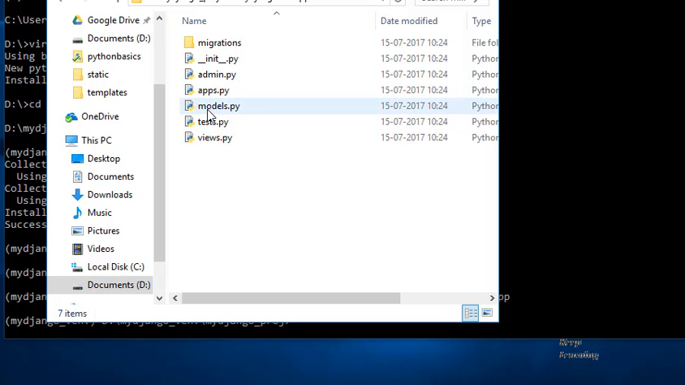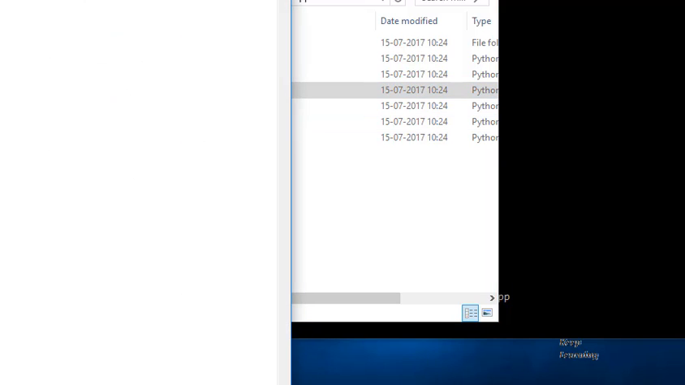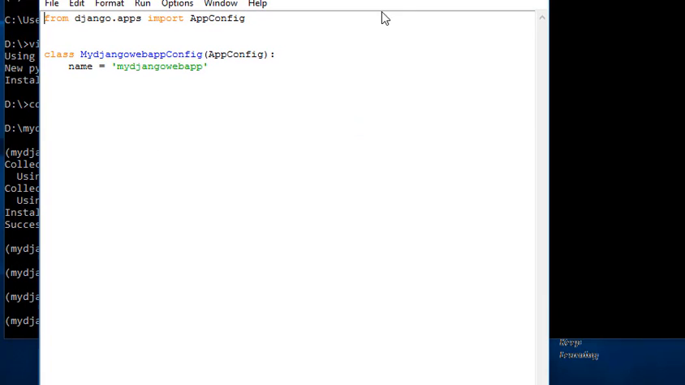Models are the ones which are used to interact with the database. So basically the database schema you are going to give in the models, and apps will be the name of the app. This is a simple file, which will have a class, your app name config, and then the name of the app. So this is what you are going to give in your settings.py file. So in your settings.py you are going to give my django web app dot apps dot my django web app config. So that will load the app.